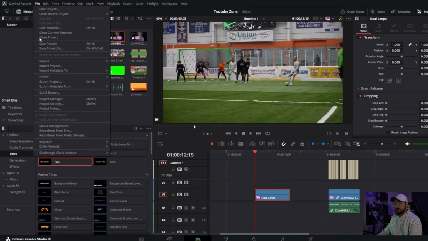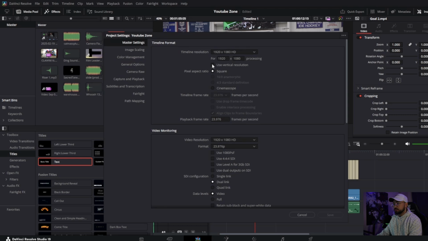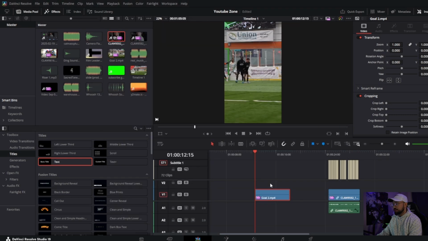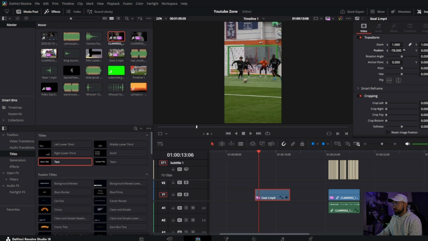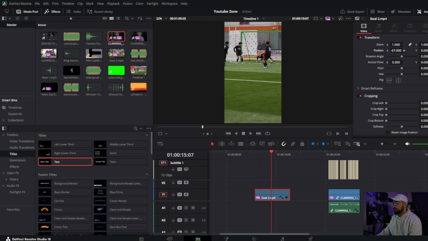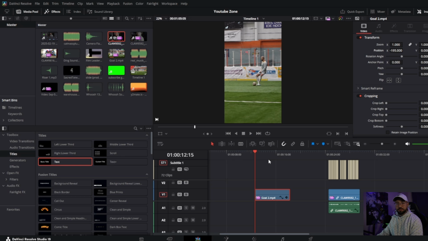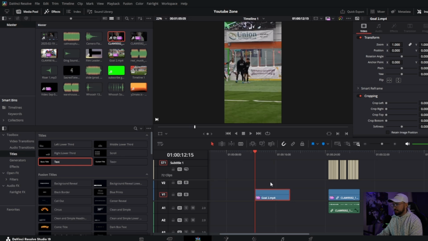I would have to go up to File, Project Settings, use Vertical Resolution, and that will make it a vertical timeline. As you guys can see, the ball isn't in the frame, so I would have to manually add in the keyframes and I would have to find the ball. So I would move it to the side like this. I would have to keep moving it to follow the ball. I'll move it a little bit right there. For that clip, I didn't have to move the clip around a lot. But usually when I film horizontally and I'm using a vertical timeline, I do have to spend my time reframing every single frame. Let's see how long it takes with this AI tool.